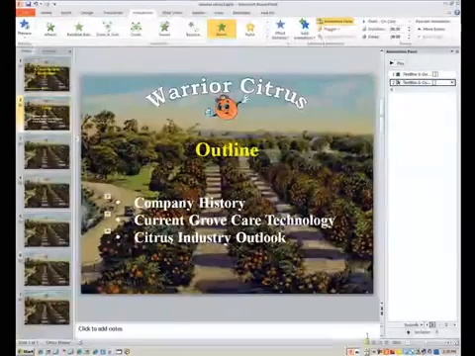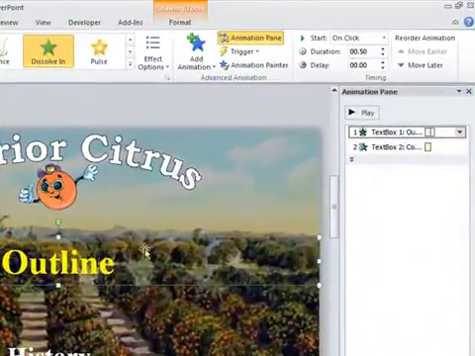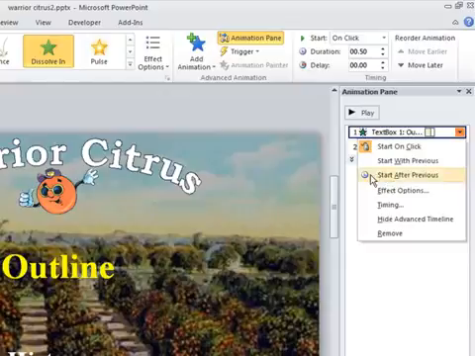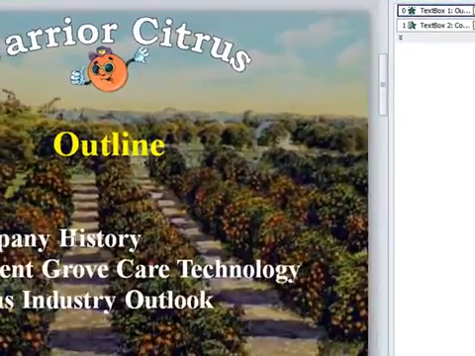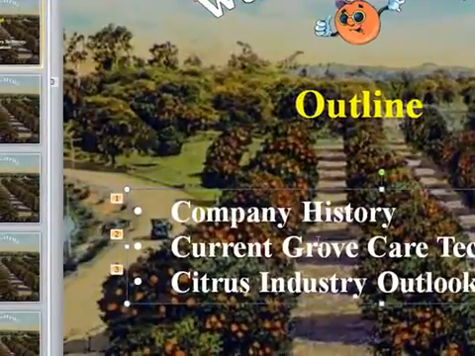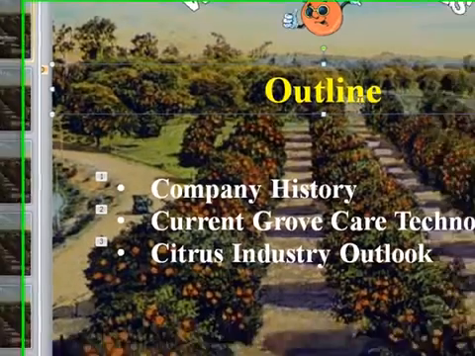Well, there's one little error right there. I can tell Outline didn't come up automatically. It should have, so let me make sure. And the reason it didn't come up is because I didn't set it to After Previous. So let's go to Start After Previous for that outline, where this is on the mouse click. Talking points, bullet points will always be on the mouse click. Alright, subtitles will always be set to After Previous for their starts.